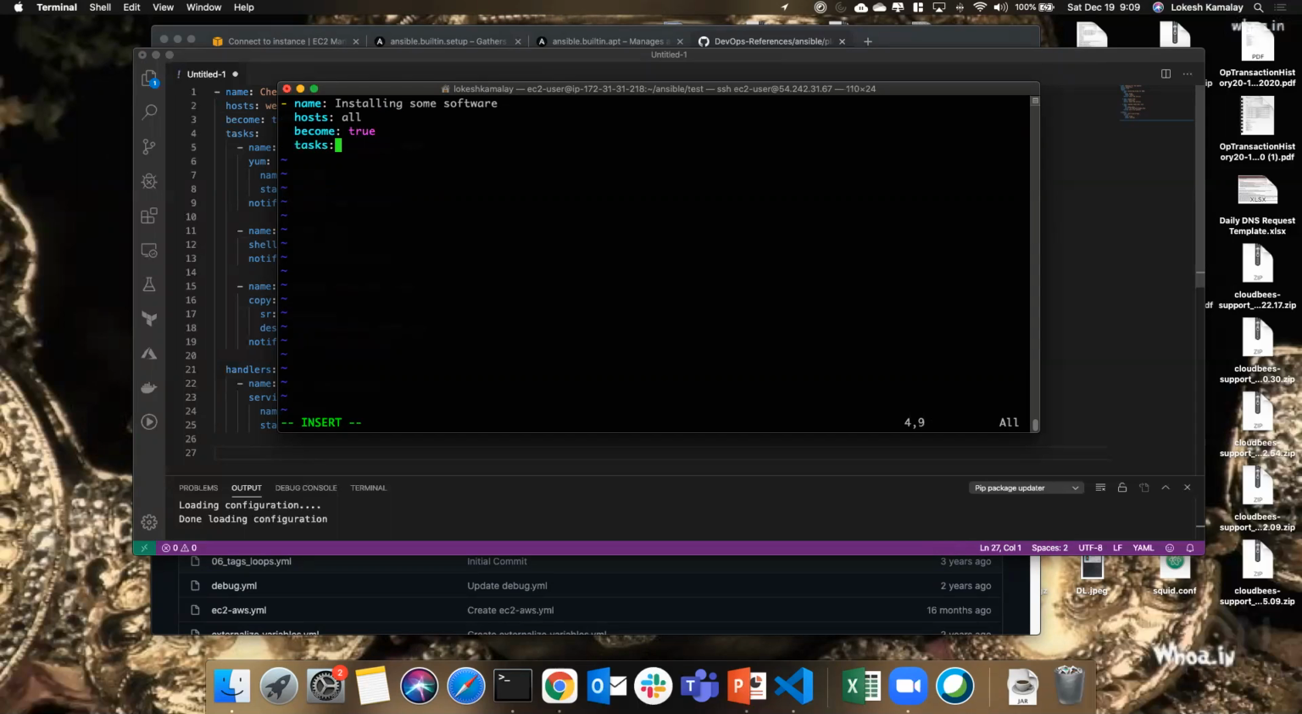Now tasks. First I'm going to write a task named importing Red Hat tasks. It uses import tasks, and I'm going to give a file, redhat.yaml, when ansible_os_family is equal to Red Hat.